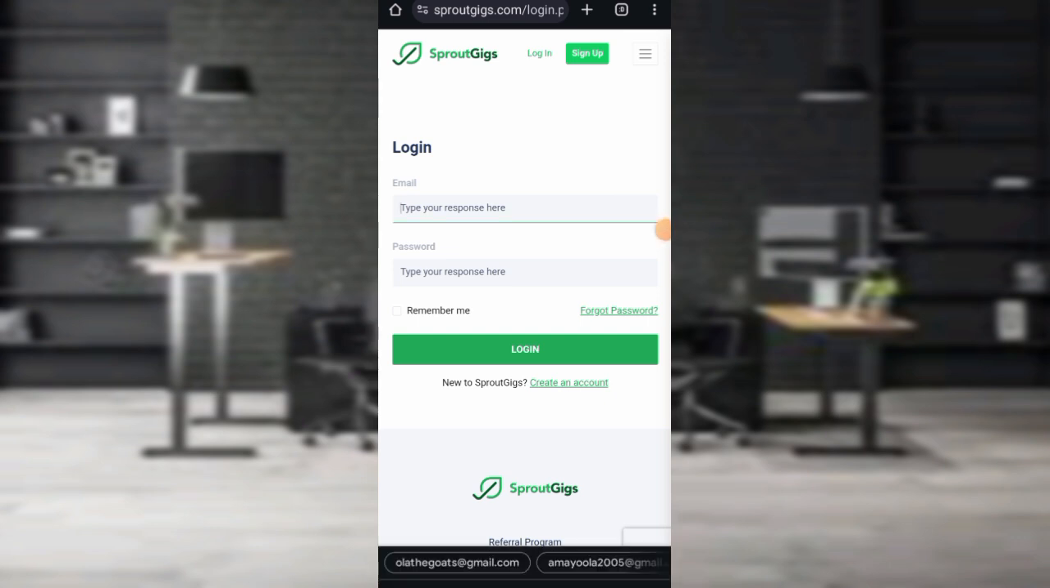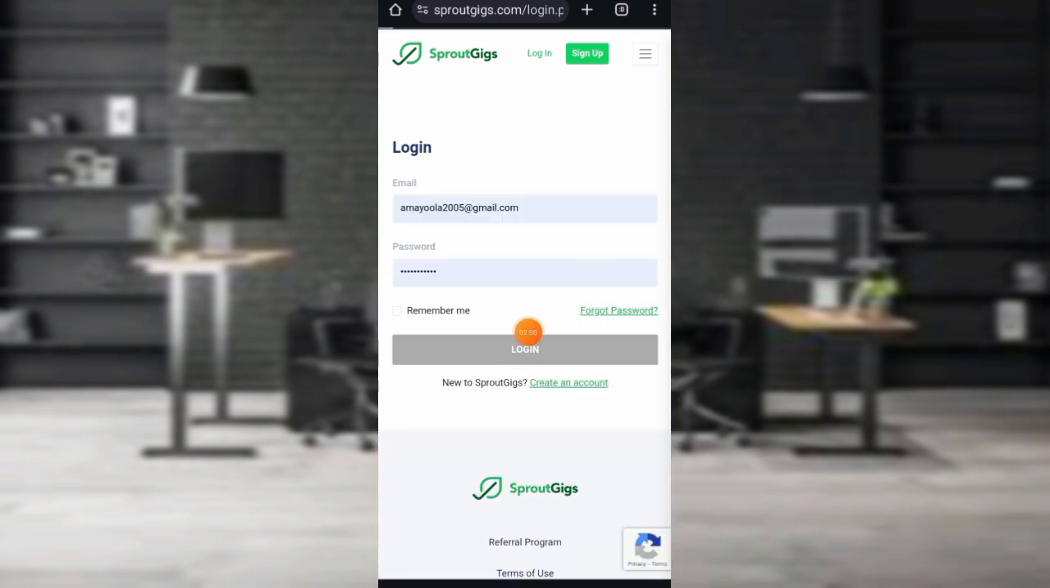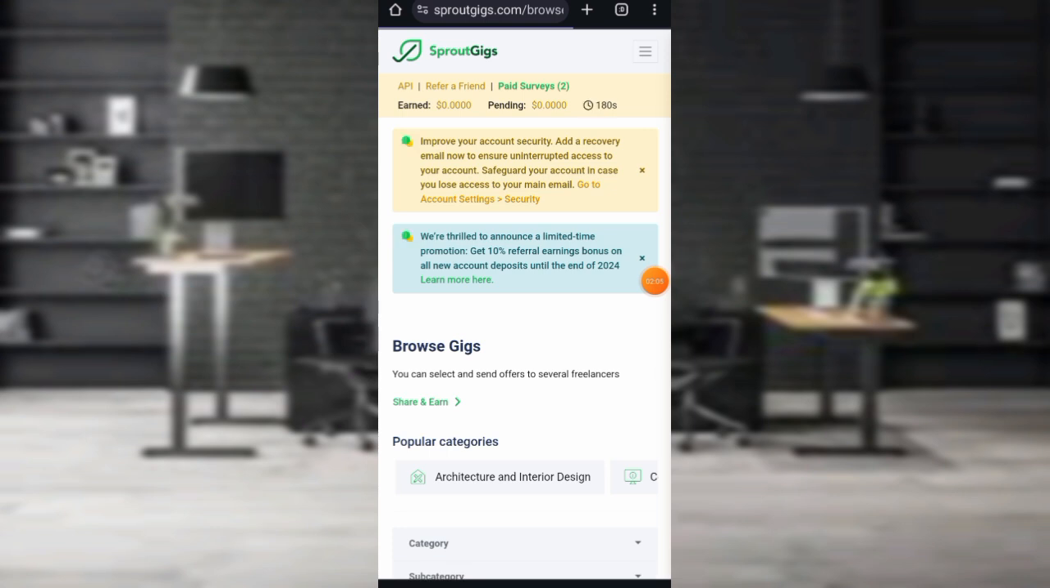All you need to do is fill out your email address. Then once you're done filling out your email address, click on the login button. Once you click on the login button, they're going to take you straight to your account. You guys can see that you have successfully created a SproutGig account. From here now, you could start taking up jobs.